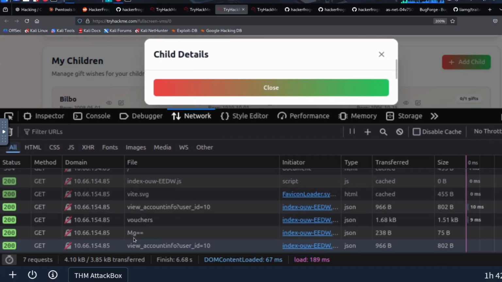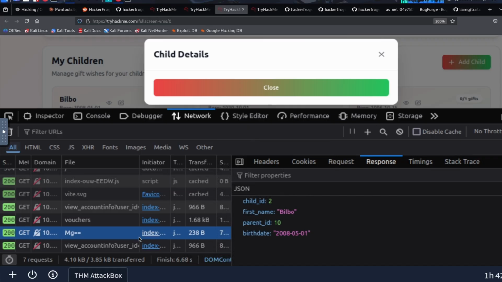Okay, so we saw something like this. So this, child ID 2, first name equals Bilbo, parent ID equals 10. We can manipulate this. We could probably manipulate this and look at other people's children, which sounds really bad, but you know, we're not actually looking at children, we're looking at data. Anyways.